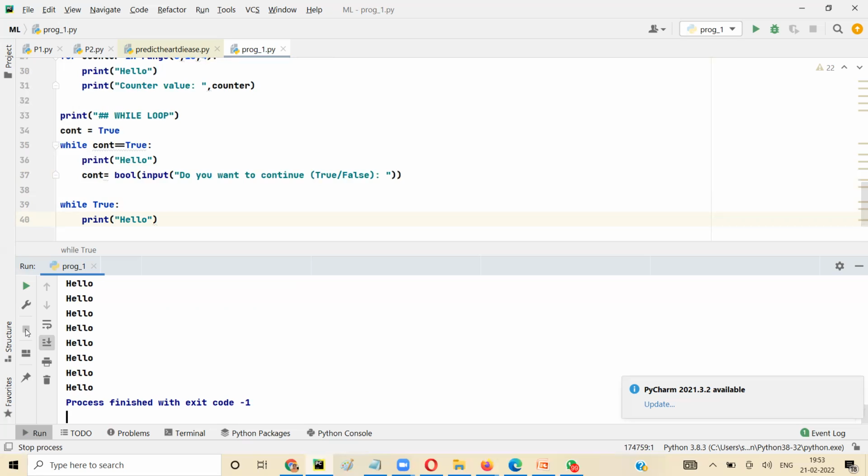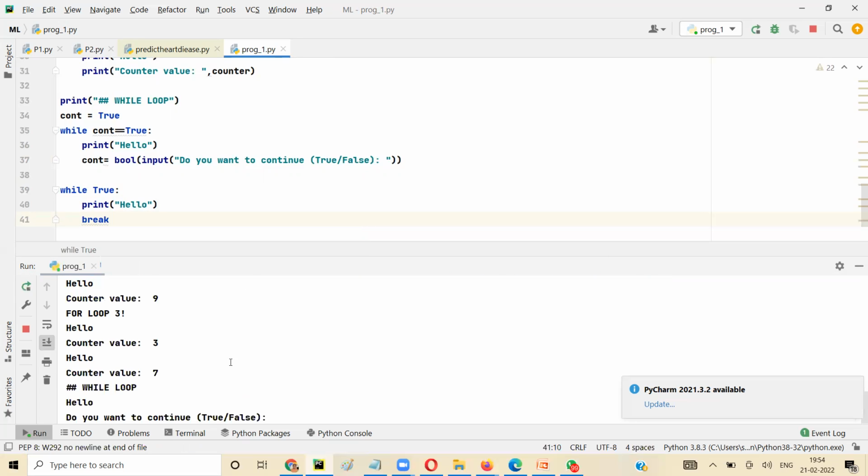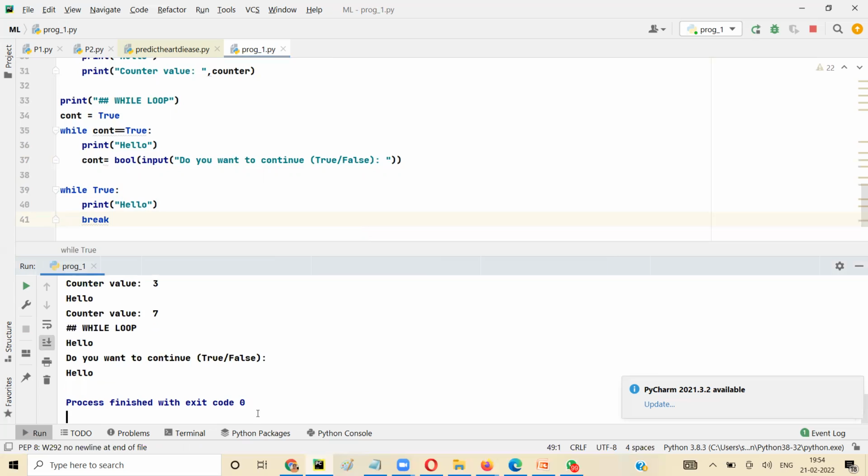Coming back to our program, I told you about reading marks of 5 subjects. You can have break here. This is what I'll tell you tomorrow, or maybe next session. This is going to break the loop. So when I run it now, the hello will print only once. I'm saying hello, and then break. Break is to break the infinite loop.